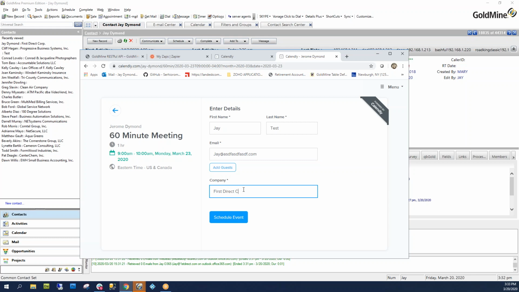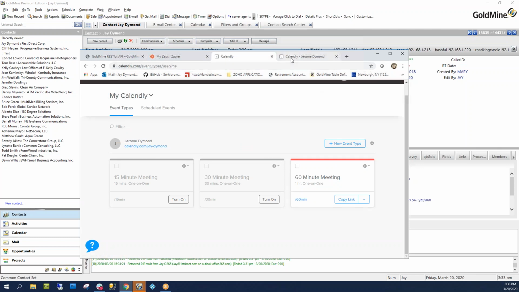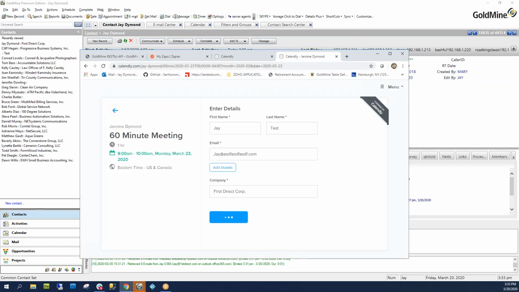You can create custom fields. You know, I want your phone number. I want your address. I want your company name. So these are some custom fields. And then let me make sure my Zap is on. Calendly, yeah, Calendly invite created GoldMine calendar. Yes, so that's what should create something in GoldMine here. So I'm going to schedule that event.